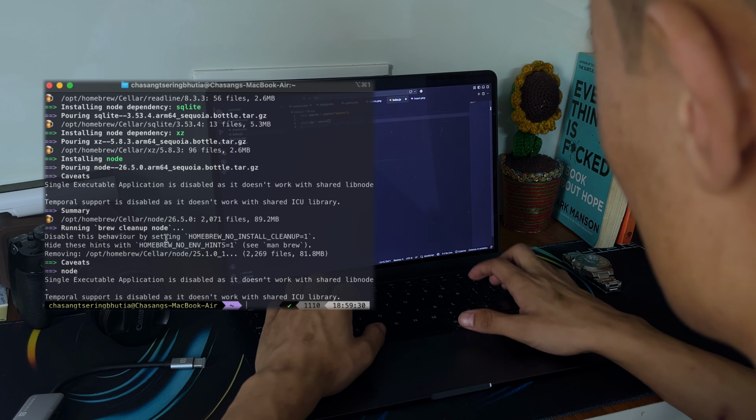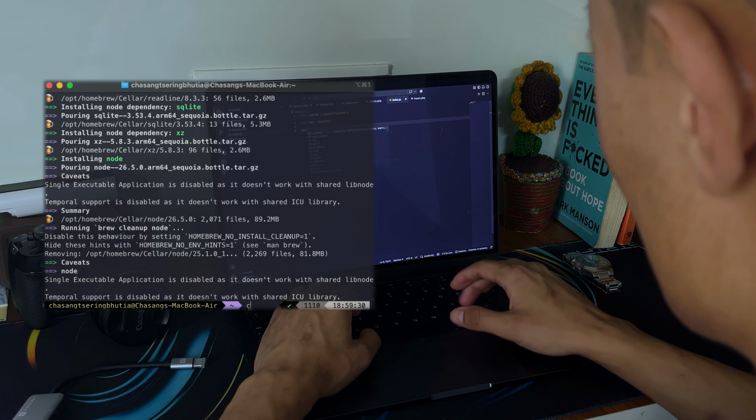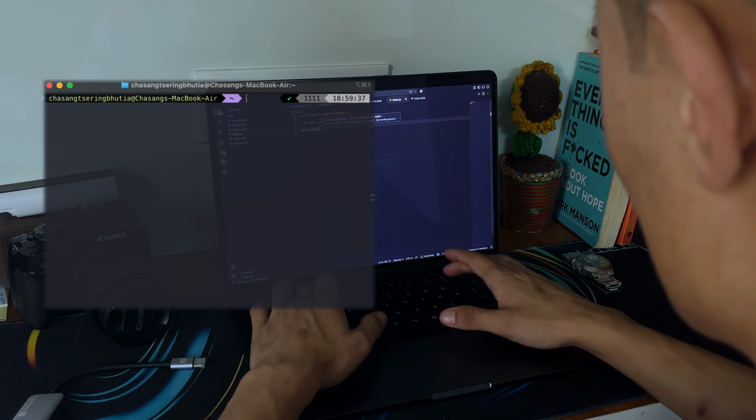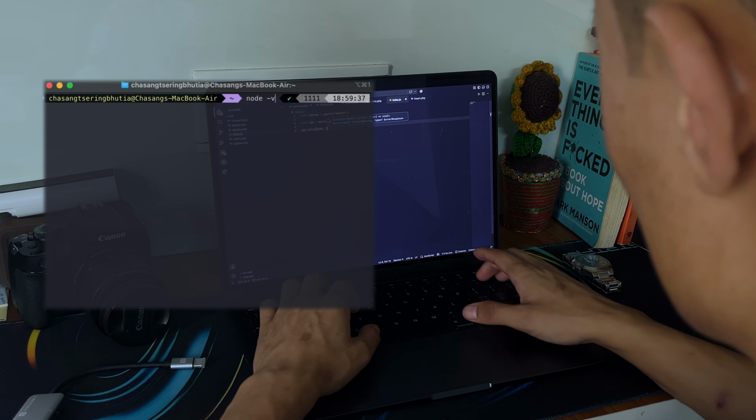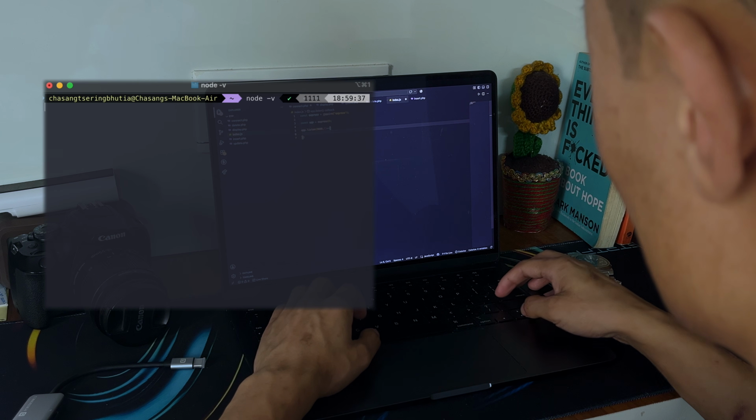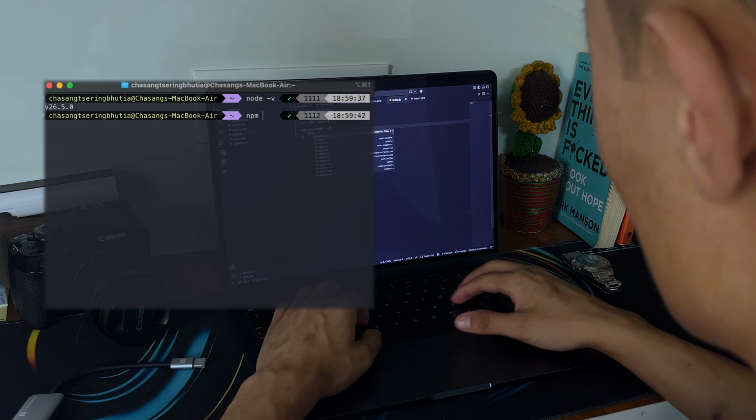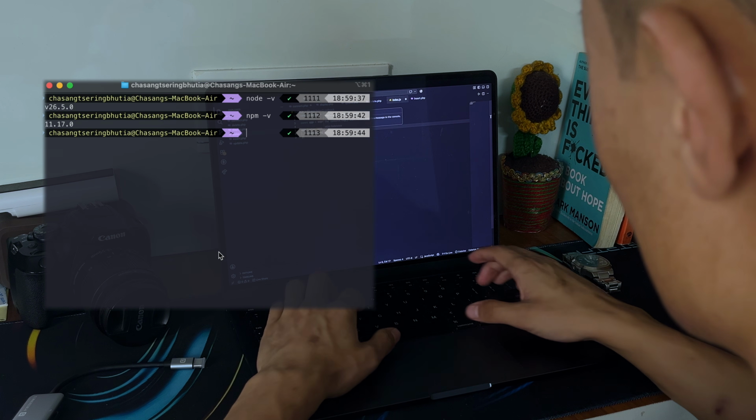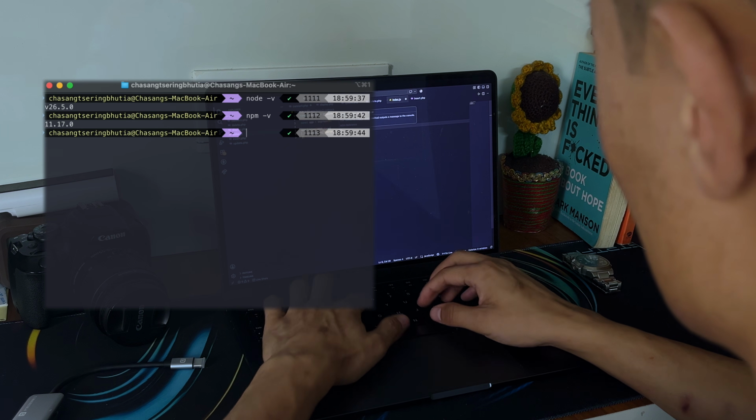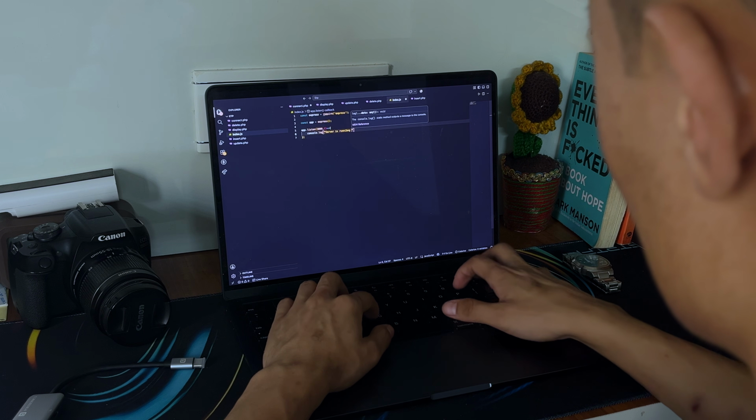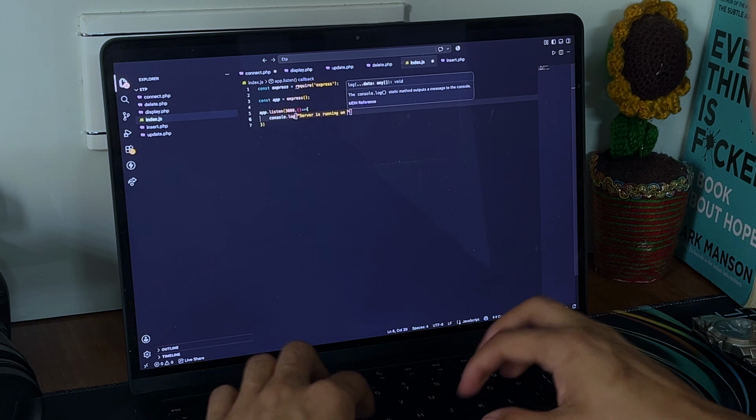And once the installation is complete, I like to verify everything by checking the installed versions using the command node -v and npm -v. If both commands return a version number, congratulations, your Node.js and npm are installed correctly and you're ready to start building web applications.